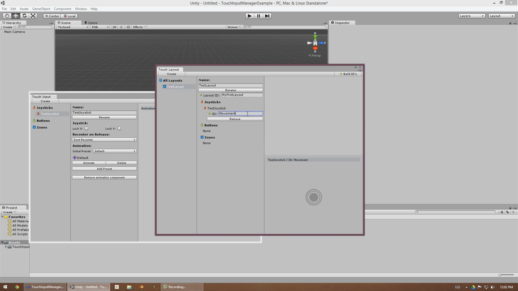Okay, if I was to make a change now, for example, movement joystick as my ID, you'll see that it's a green light because it's a valid name, but now we need to rebuild our IDs because we've just changed the IDs. If we revert it back to what it was, it gives us a little green light again because nothing's changed. Okay, so now that we've got a joystick in our layout, we can go ahead and access this joystick through code and make an object move around the scene.